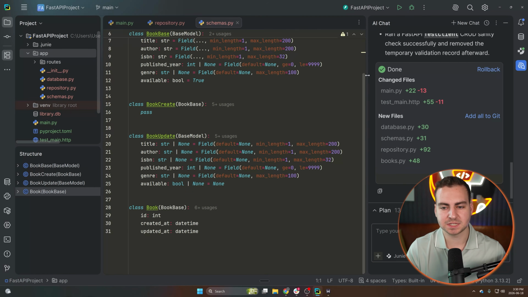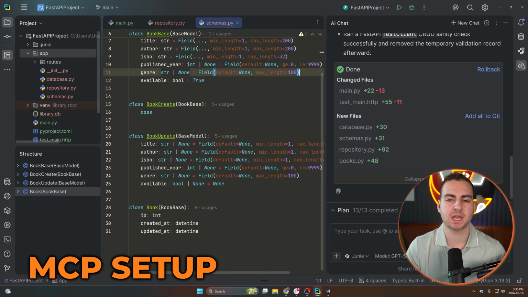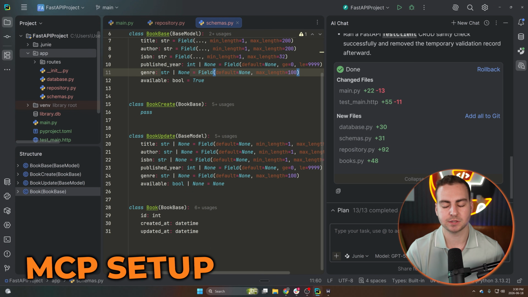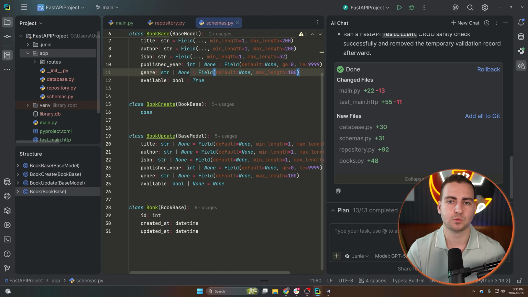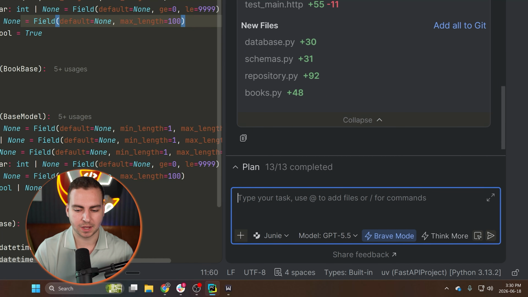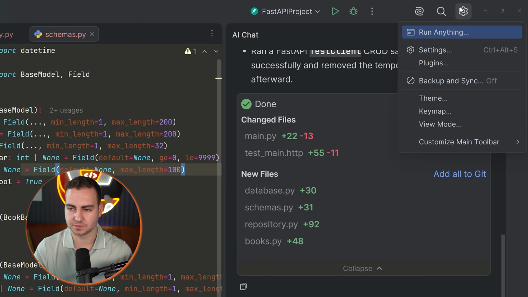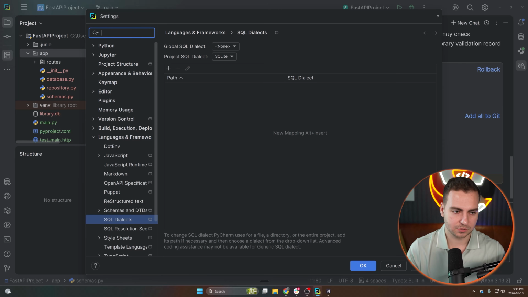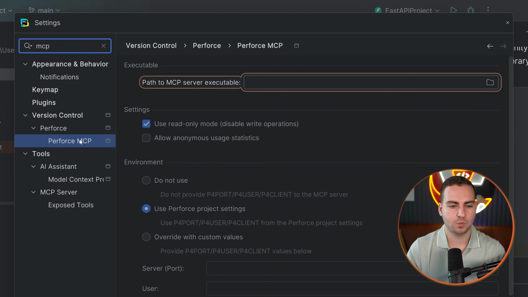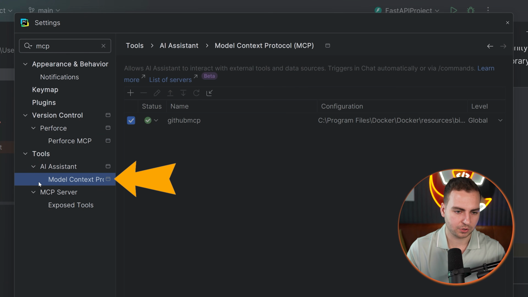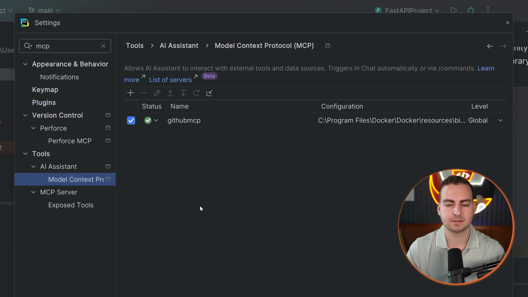All right, so we have this set up. However, I want to go a little bit further with the AI because I want to connect some MCP servers and start setting up skills and rules to make it easier for us to work in this code base. So what I'm going to do now is go to MCP servers. To get to MCP servers, I can go to settings here and search for MCP. When I do that, I should be able to find Model Context Protocol down here and click into the view.